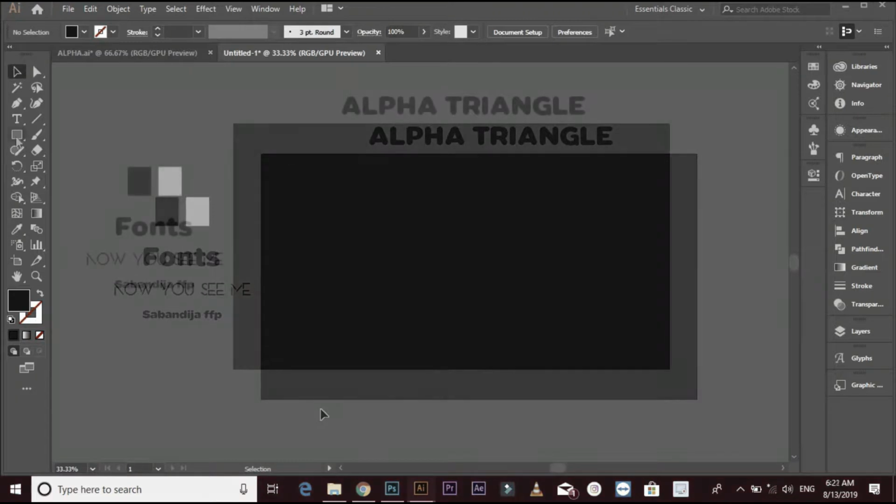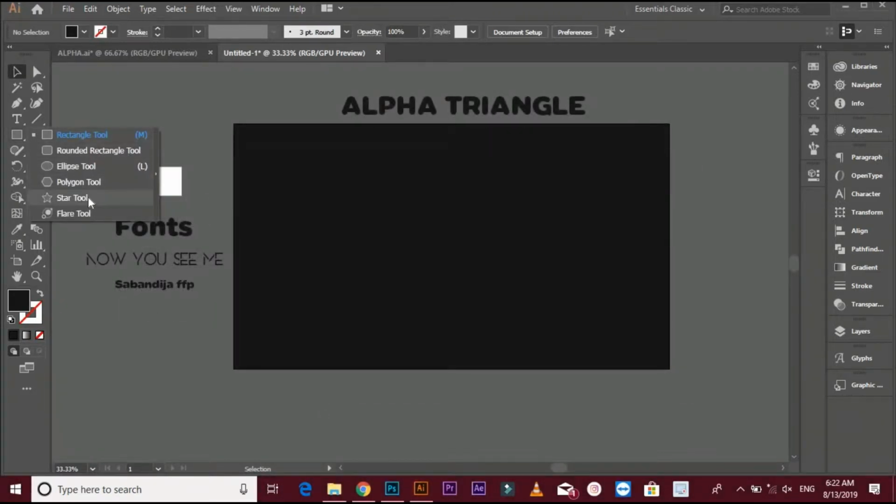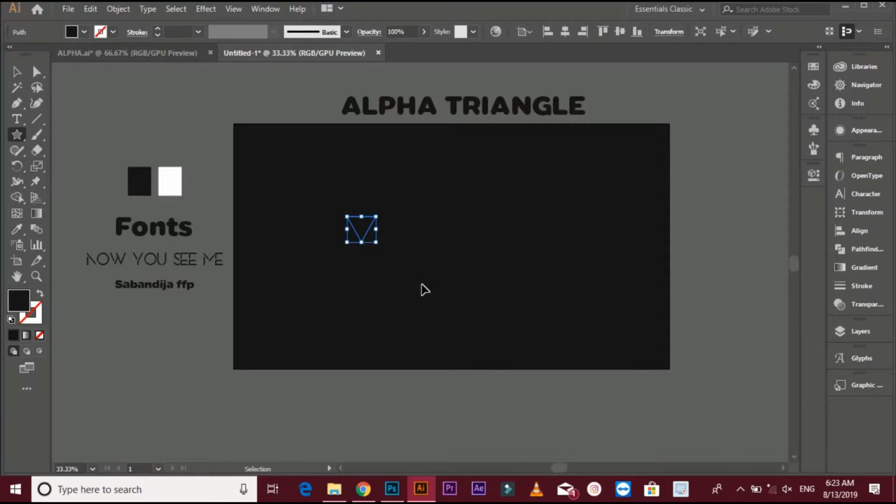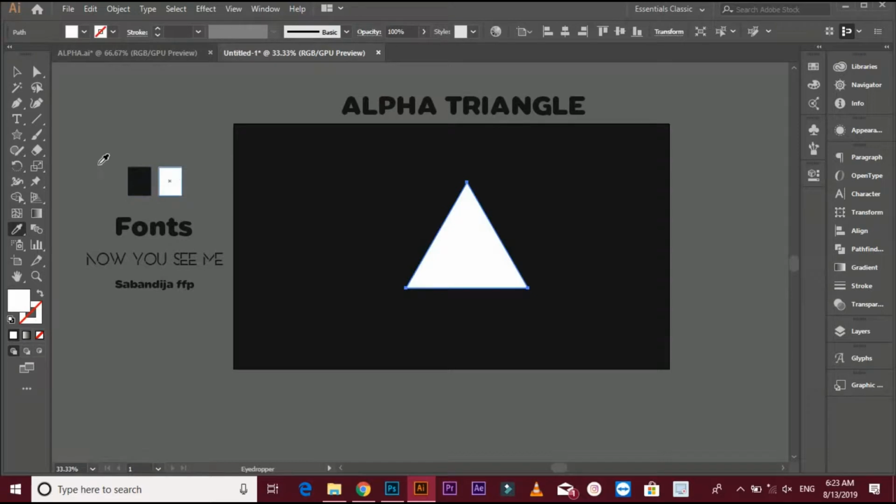Now start. Go to Start tool and click on background and select 3 points, then press OK. Now make a triangle shape. Put it white color.